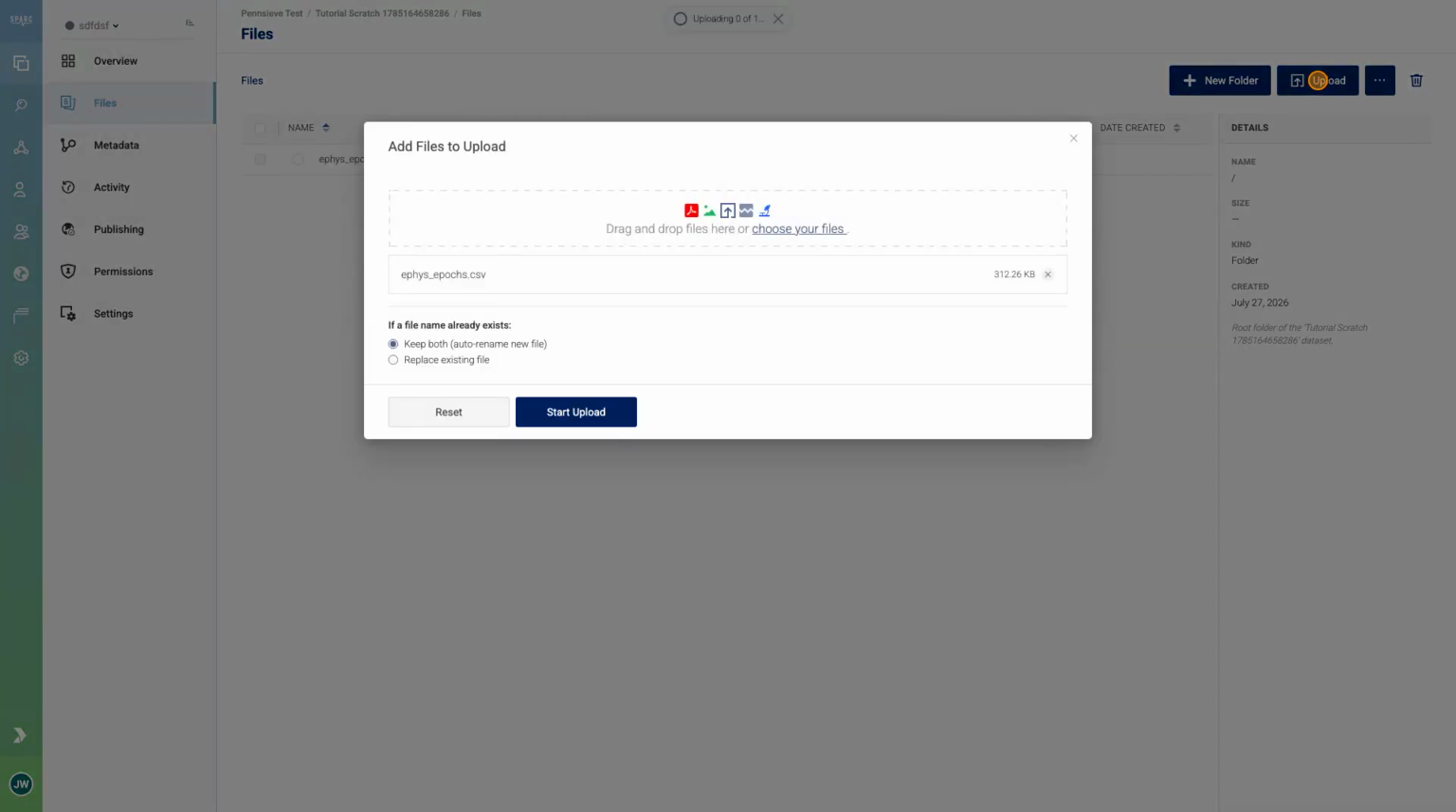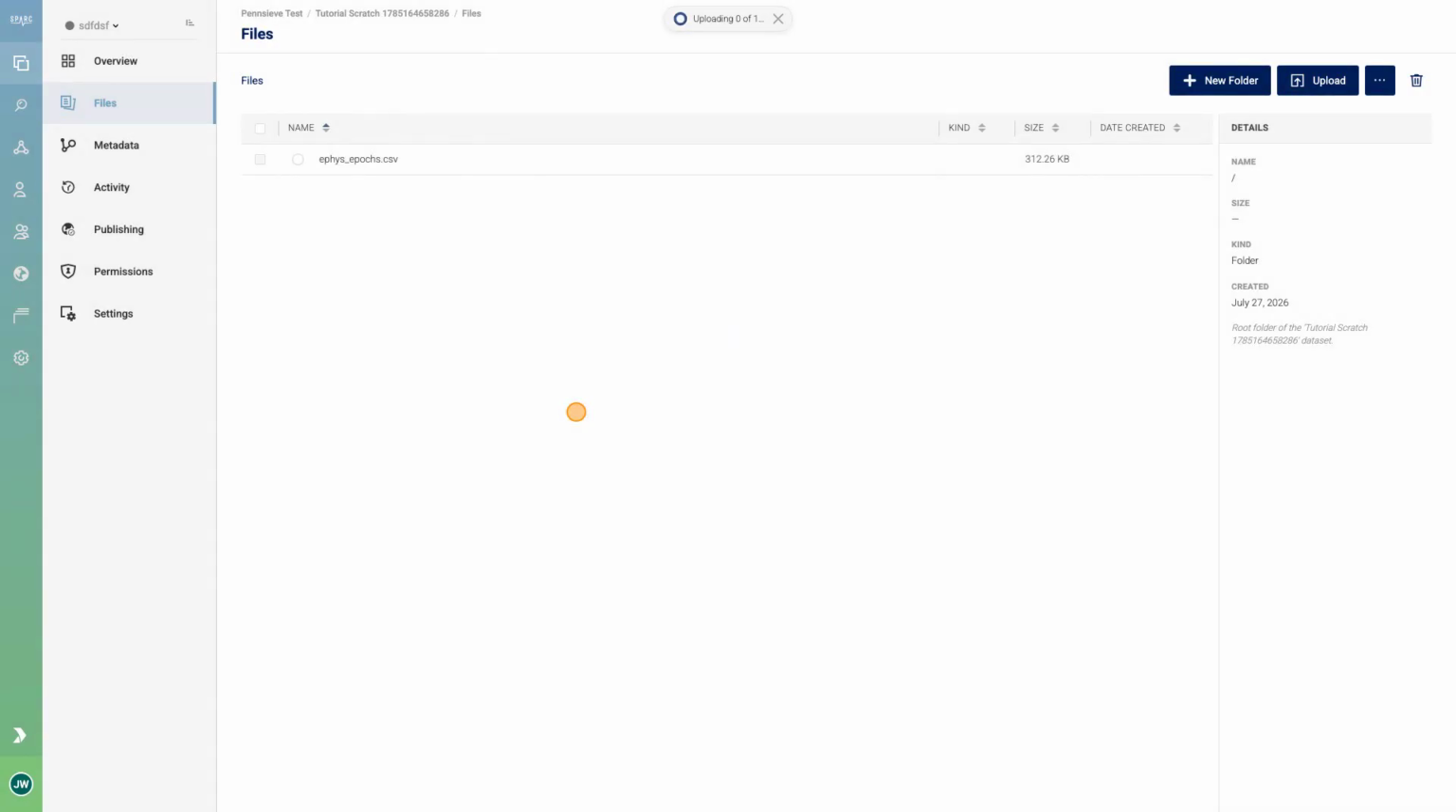Tabular data gets special treatment in Pennsieve. To show that, we upload a CSV of electrophysiology recordings, about 5,000 rows. Pennsieve recognizes the file as tabular and processes it into a queryable table on the way in, which is what unlocks the viewers we are about to use.